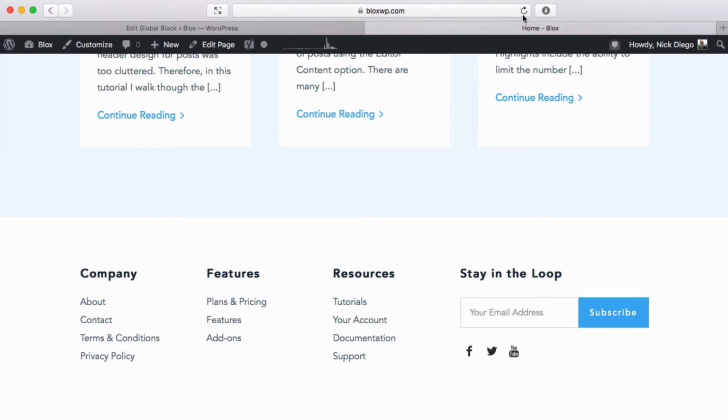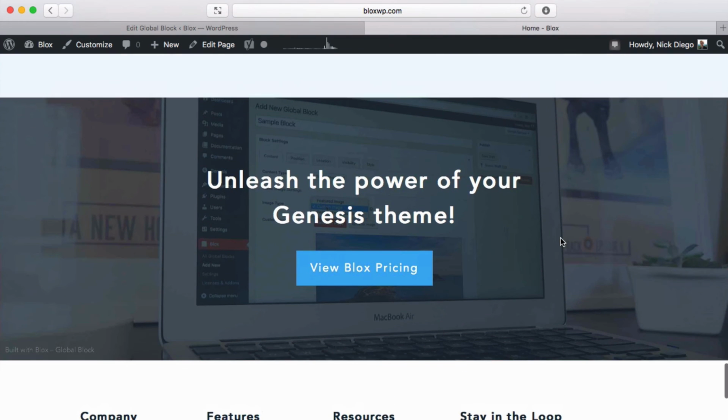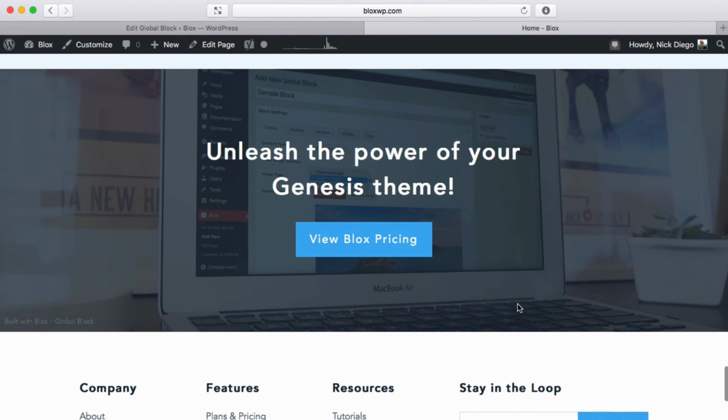Now we're going to flip over to the front of the site. I'm going to click Refresh. And there we go. There's our banner image. Okay, so that was a very quick tutorial on how to add a footer banner to your website. Of course, Blox can add all sorts of different types of content.